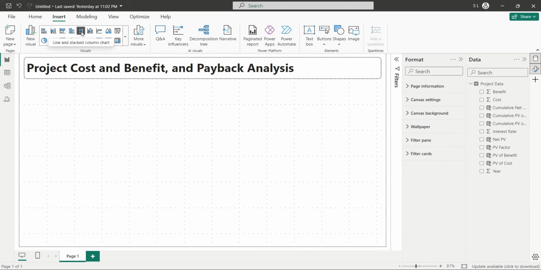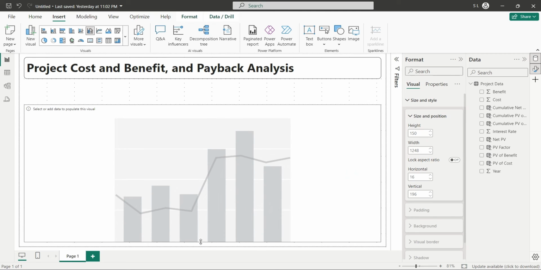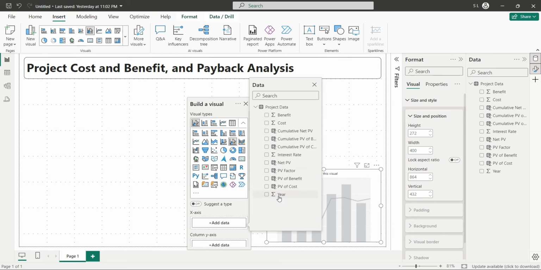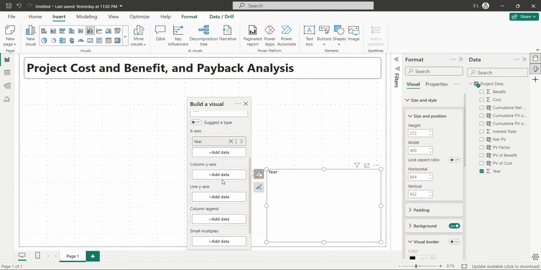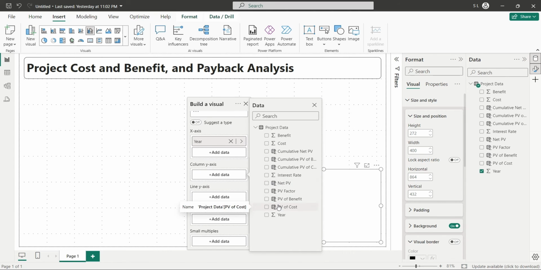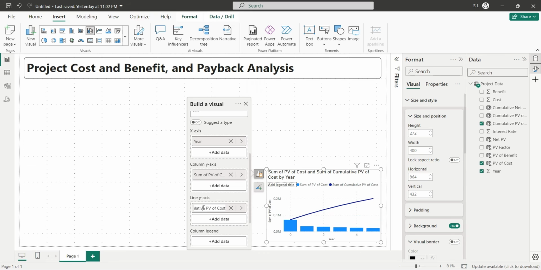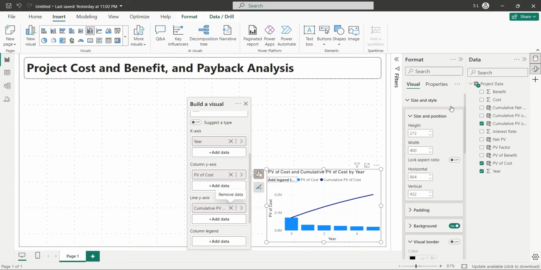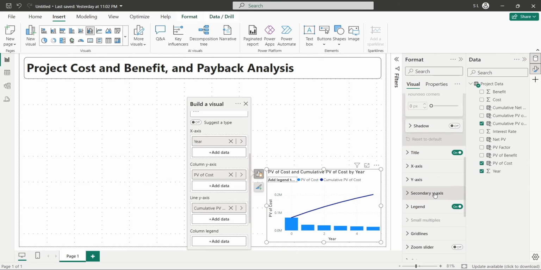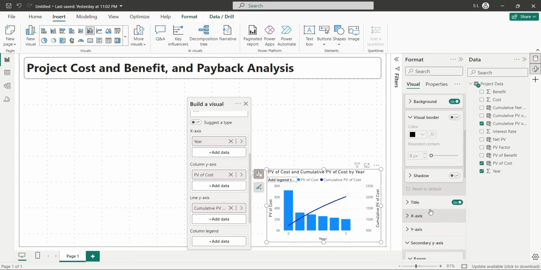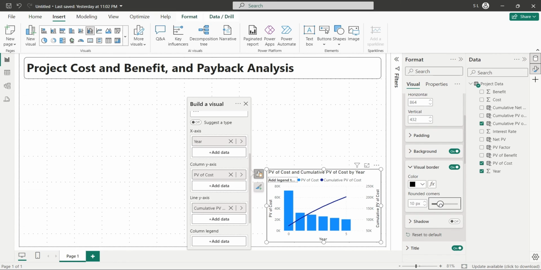Add a line and column chart to your dashboard, and place it at the bottom right corner. Add year field to the x-axis. Present value of cost to column y-axis. And the cumulative present value of cost to line y-axis. Move the line to secondary axis. And turn on the visual borders and rounded corners.